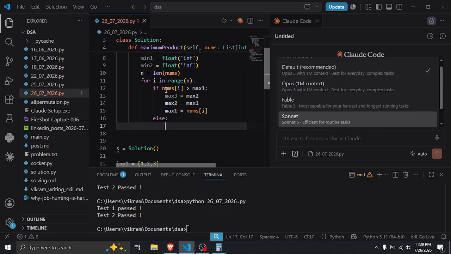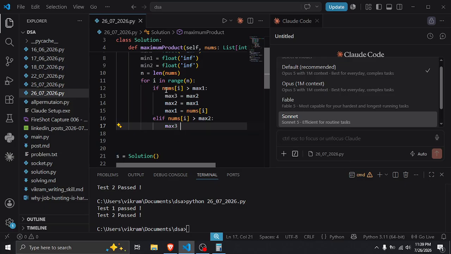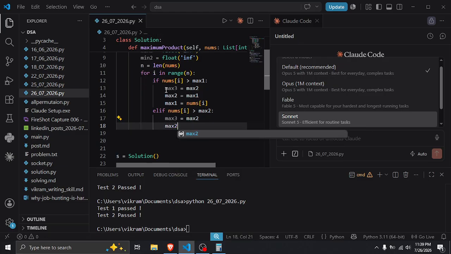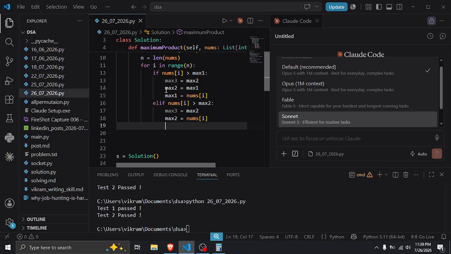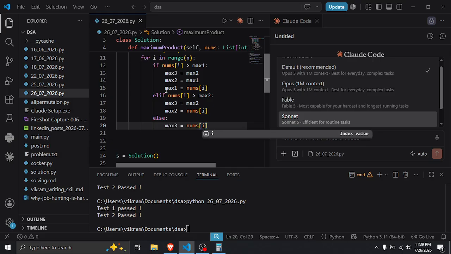I have to write another condition here: if nums of i is higher than my max 2, then max 3 will be my max 2, and my max 2 will be my nums of i. And else, max 3 will be my nums of i.